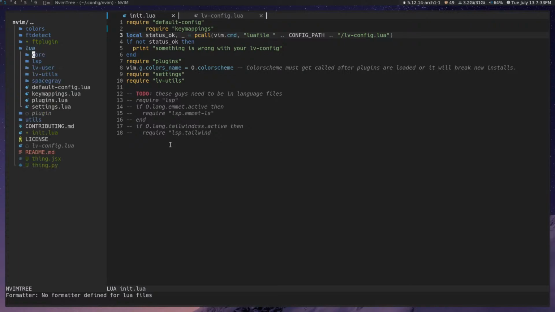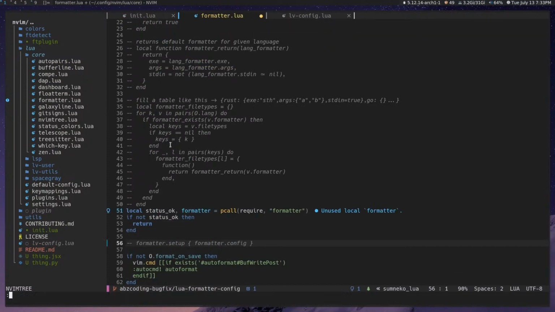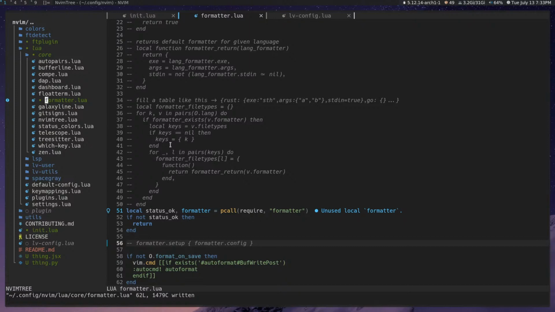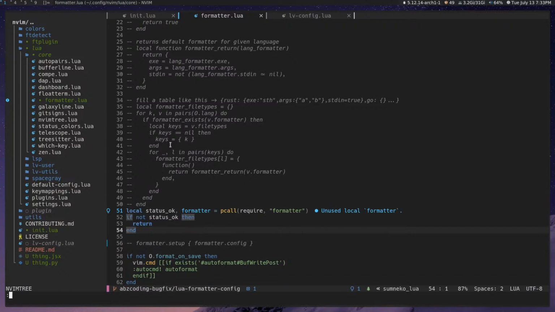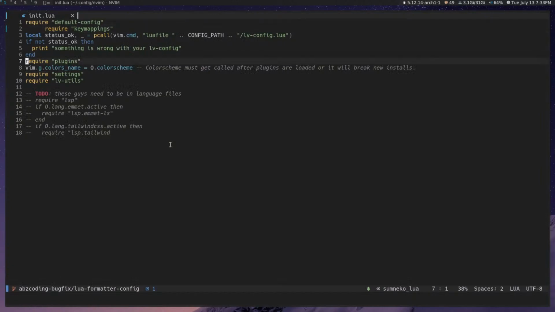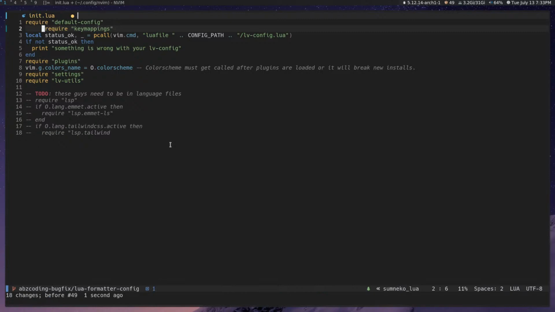So if we go into Lua, into core, into formatter.lua, we have this set up here. We might want to get rid of that. That way we'll require it, but we won't actually set anything up. And I think that's preferable. So let's find out. Save this, that works. Okay. We'll put it back, still there. We will run format, that works, and we'll do format like this, that works.